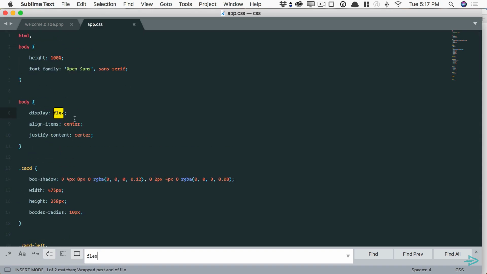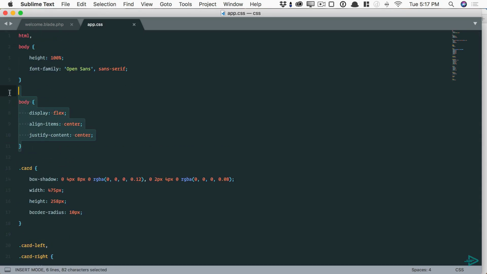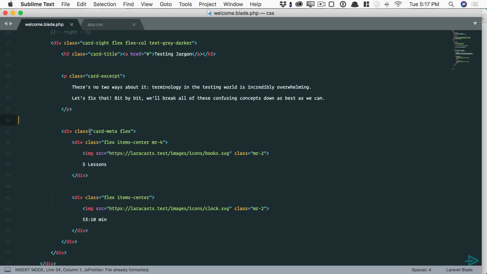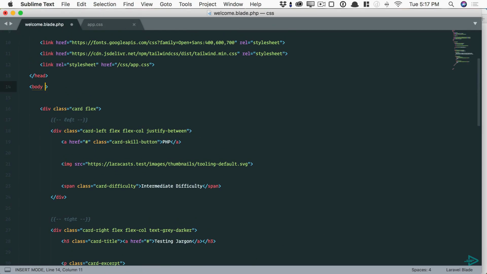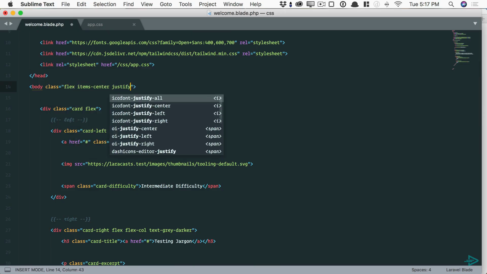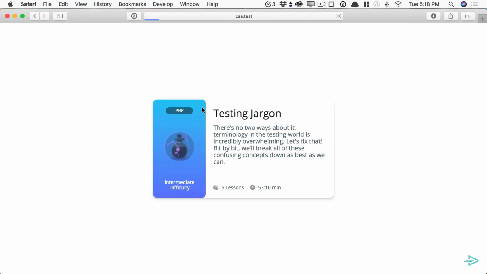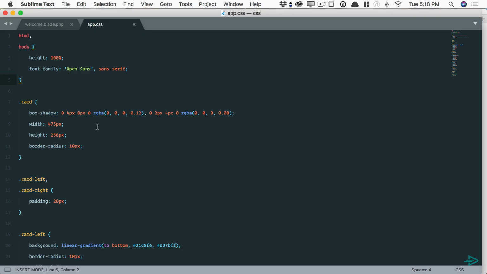Okay, on the body, we are vertically centering it. So let's remove that entirely. It's now at the top left, and we'll apply it manually. We're just going to keep going. Flex, items center, justify center. Again, if you're thinking, well, how do I know these classes? Just go to the Tailwind docs and you'll learn this stuff very quickly. All right, that's fixed. What next?